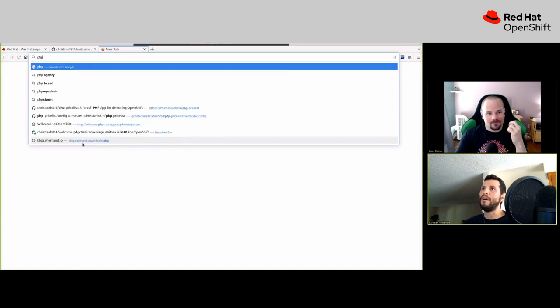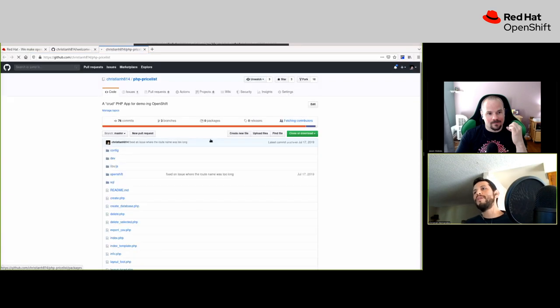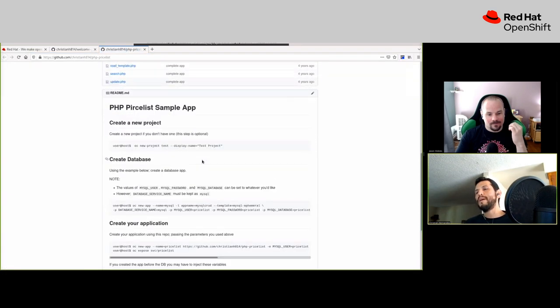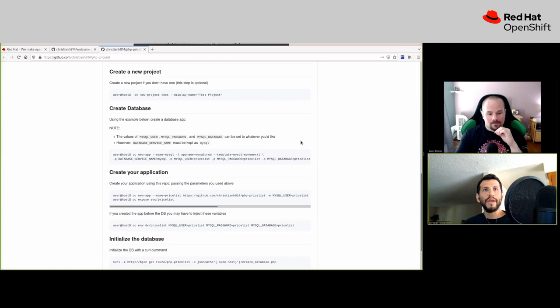And then I have something called PHP price list, which I think would be even more interesting to set up because it has a database backend. I have a workflow where I can deploy a backend database and a front end web. It's a simple CRUD application. This may be a little more complex, but maybe a little more fun to have Ansible deploy for us.